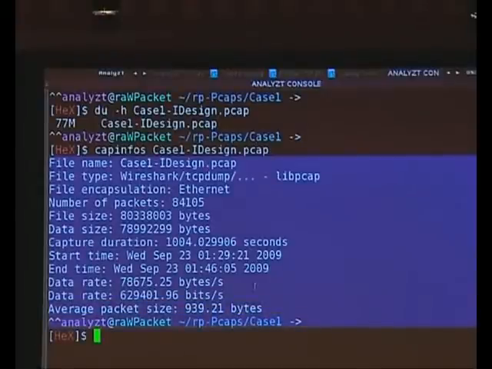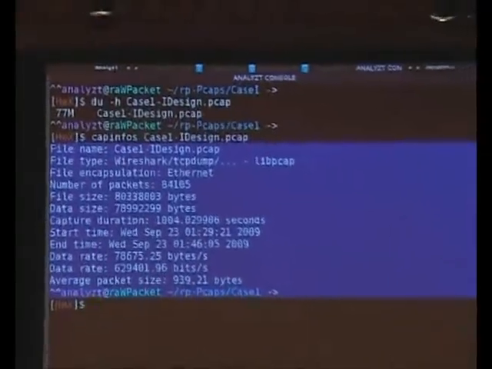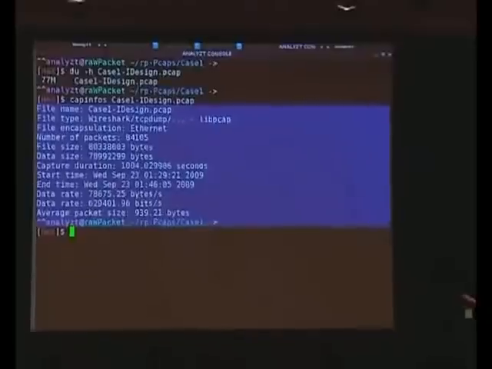Now we know exactly that the capture duration is about 1,000 seconds. The start time of this event falls at 1 o'clock, 29 minutes, 46 seconds, and then there is the data rate. So you roughly have an idea of what you're going to analyze. The duration of this PCAP is so short, yet in that short period you have a 77 meg file to analyze. Imagine you want to analyze gigabytes of files.